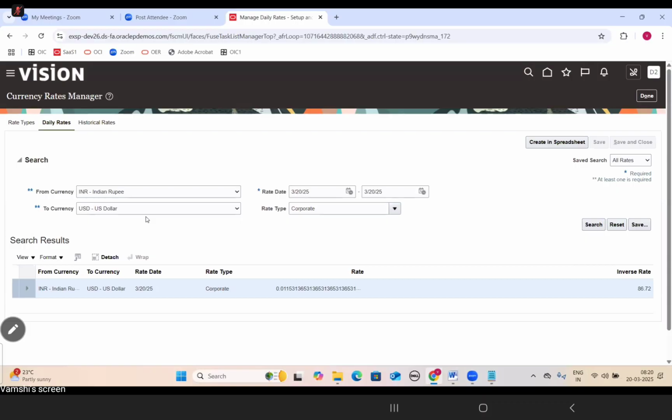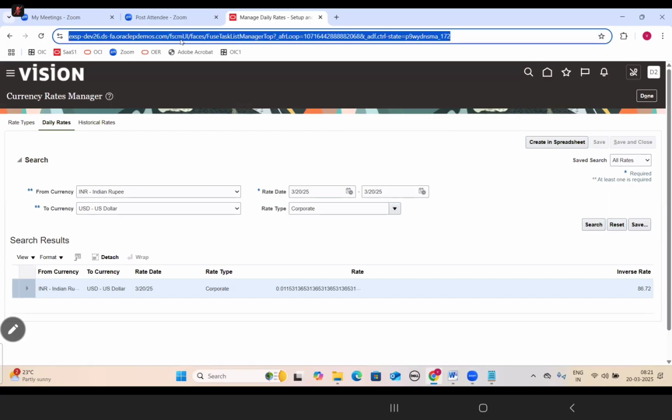So every day the currency rates data comes from some other system, and we need to upload it to our Oracle Fusion. Every day currency rates data will come in a file, and that file we are going to load. Currency rates is the finance module. If you see the page, it is showing an FSCM UI, so that is called FBDI.